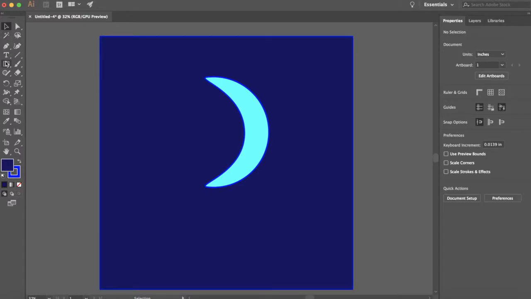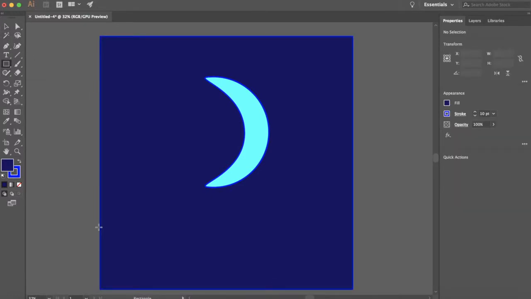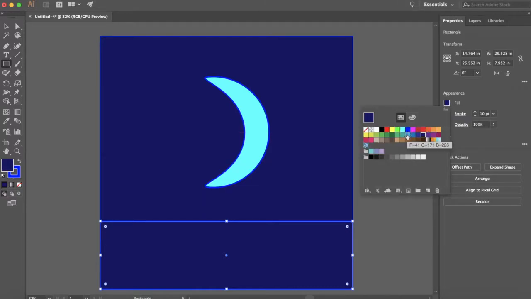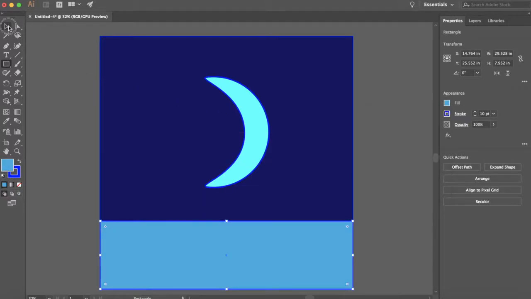Okay, now we need the water. This is a very important part of our piece because it stands out. It's a bright color along with the moon. So let's create a rectangle right there and fill it a nice watery color. Another blue about there. Doing a lot of blues here. It's fine. Okay, so now we have our water.